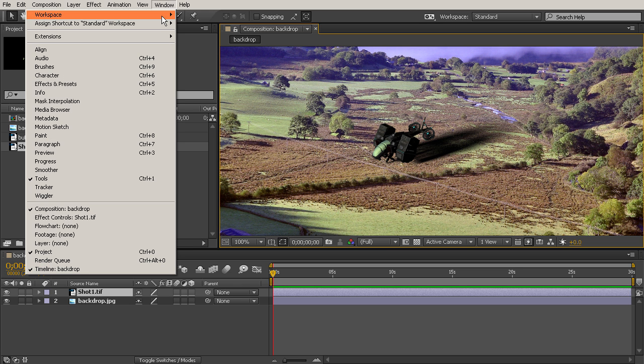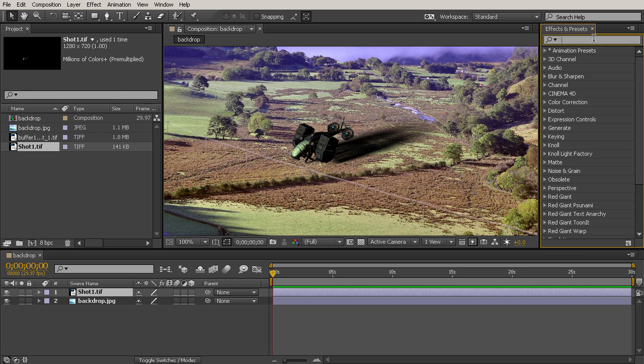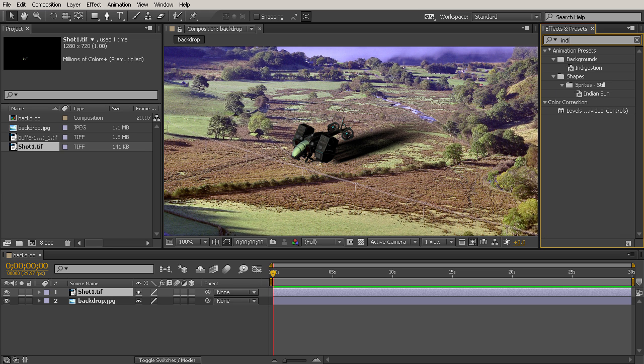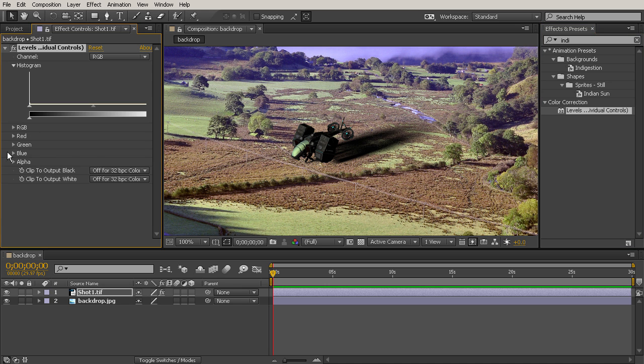I'll go to Window, add my Effects and Presets panel, and I'm going to use the individual levels. And I'll just show you really quickly, if I go in here and start trying to say I want this to be more blue, it's going to make the whole thing more blue. Now, the shadow actually starts to look pretty good, but this looks a little too much. So obviously, that's not going to work.